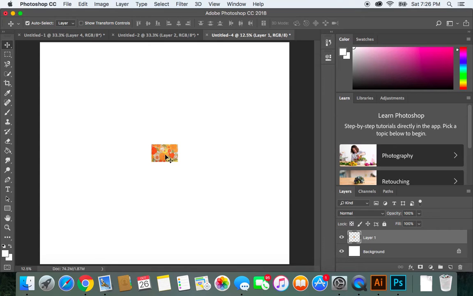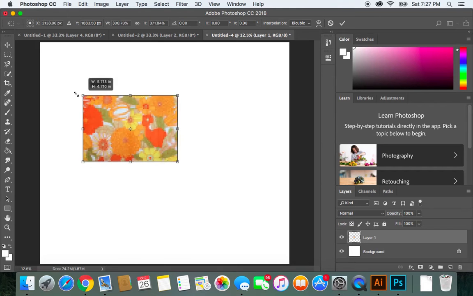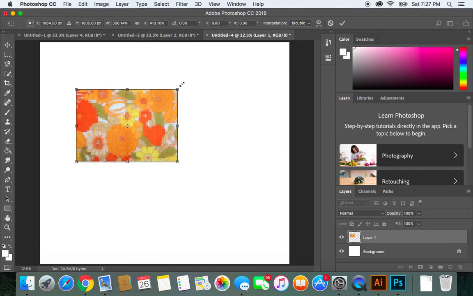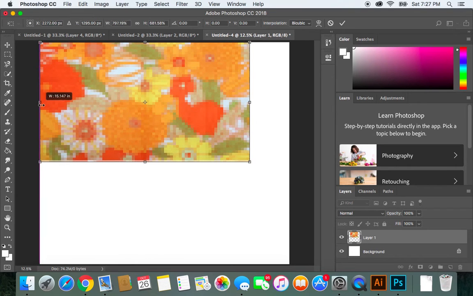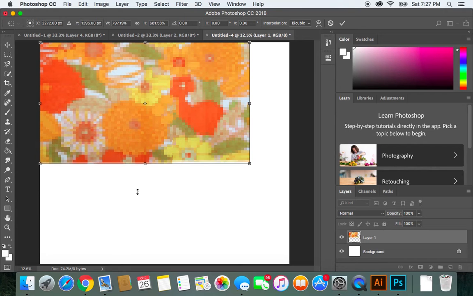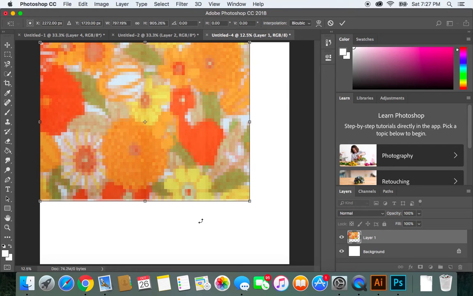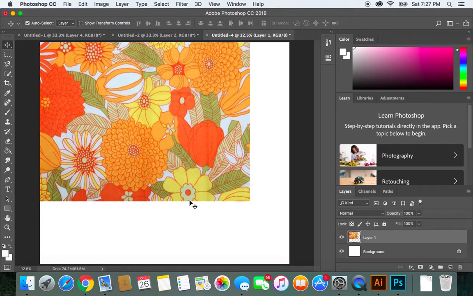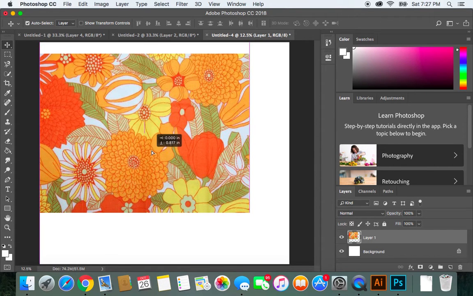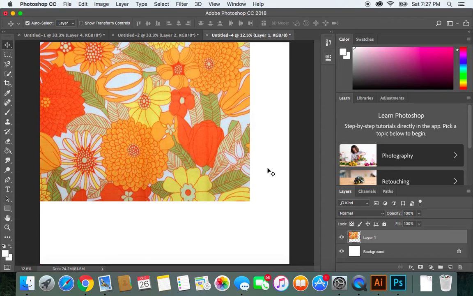So I need to transform this and resize the image. I'll hit Command T to transform, and then I'll drag it out. Let's say I wanted this to be the backdrop or the background. I'll hit enter. Yeah, so it's not as pixelated once you hit enter. So I'll leave that there. I don't know what I want to do, but that's just one way of adding a layer.